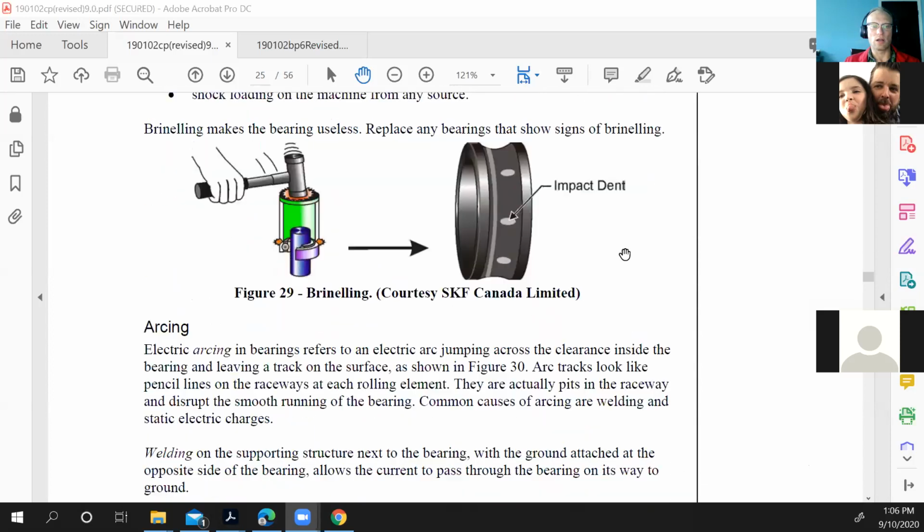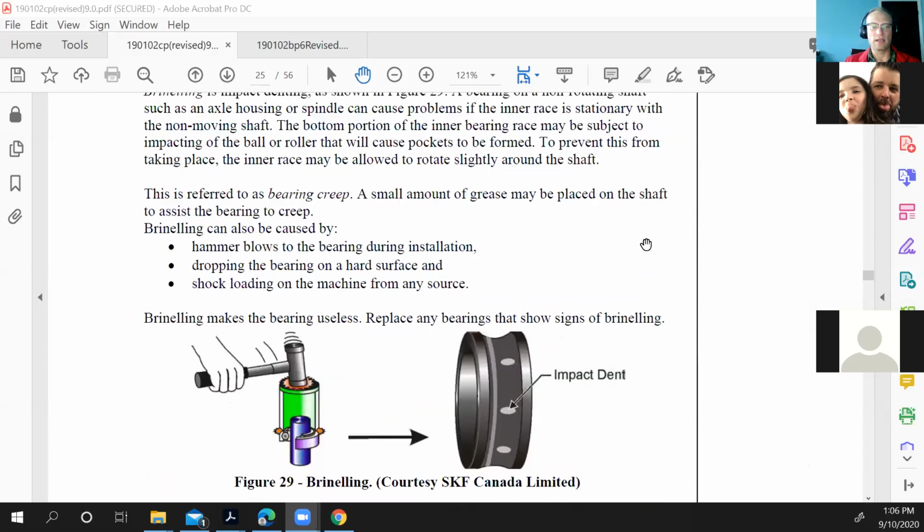There's also what's called false Brinelling, and that's going to be this. It's going to look the same. There'll be little dents inside of the races. It's just caused a little bit differently. So ultimately it looks the same.